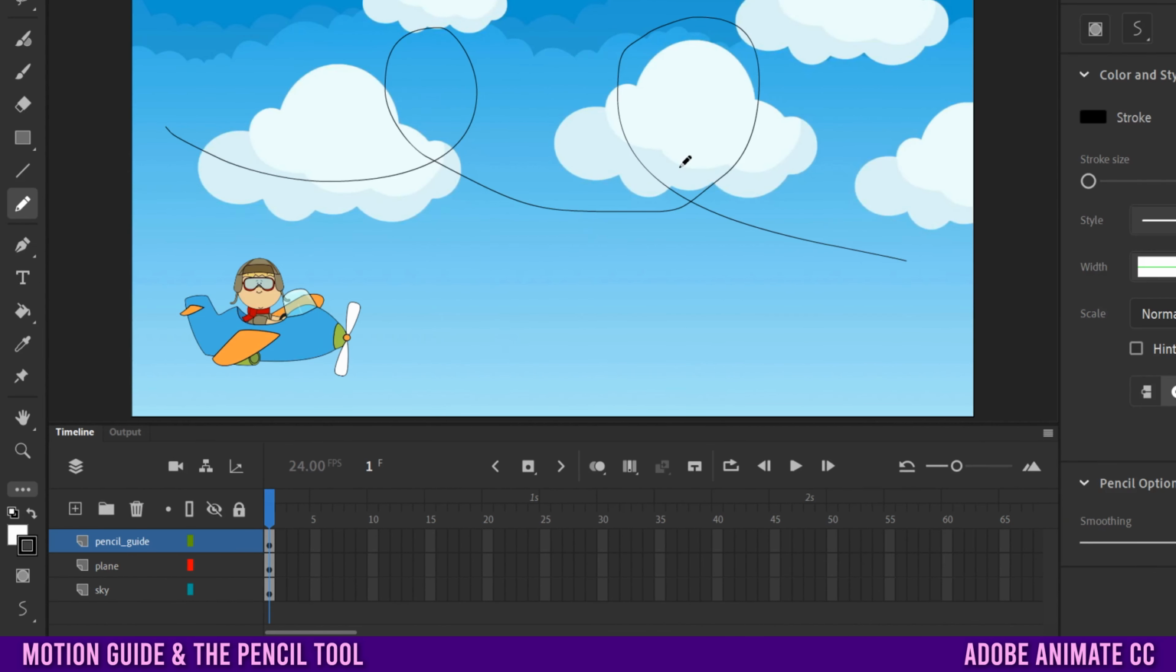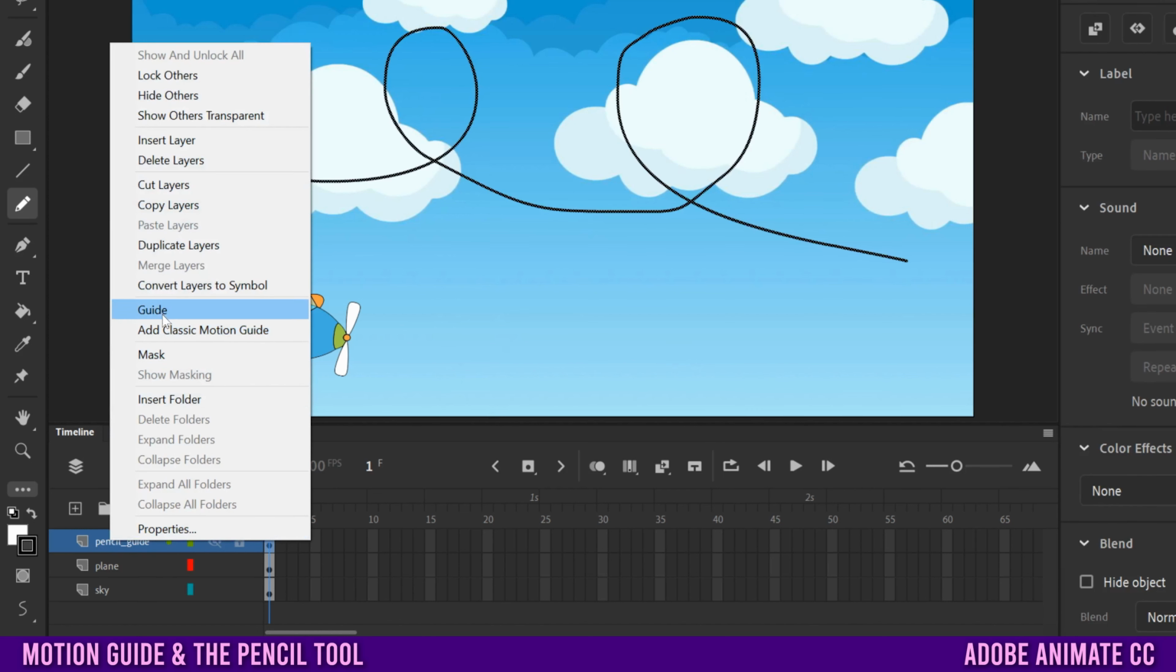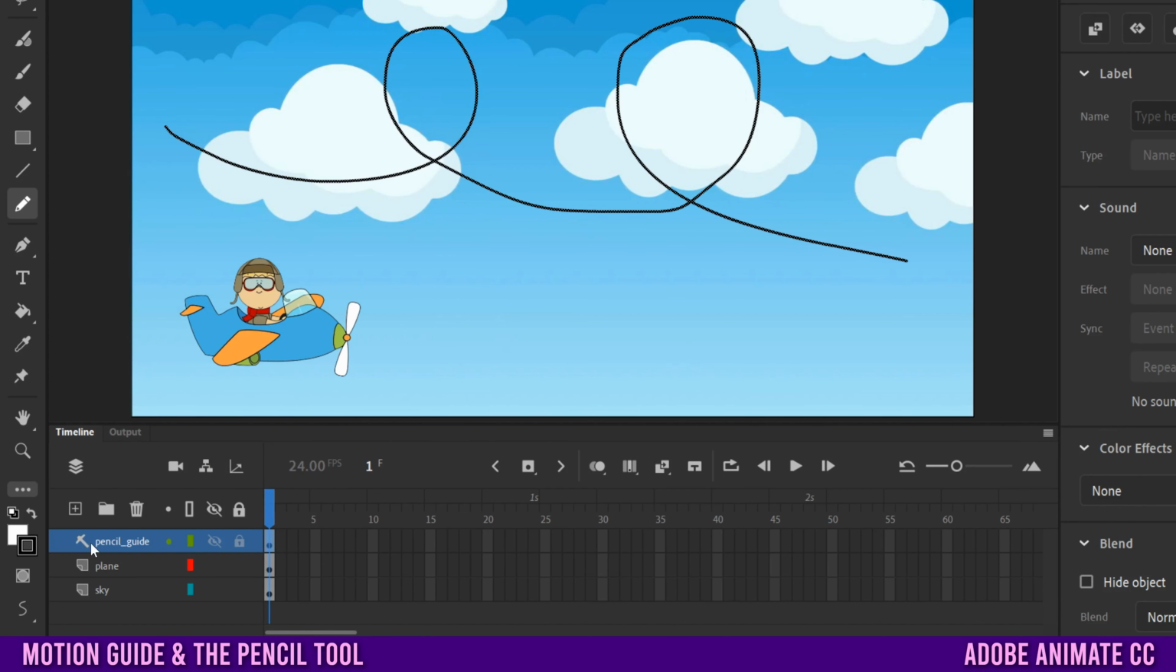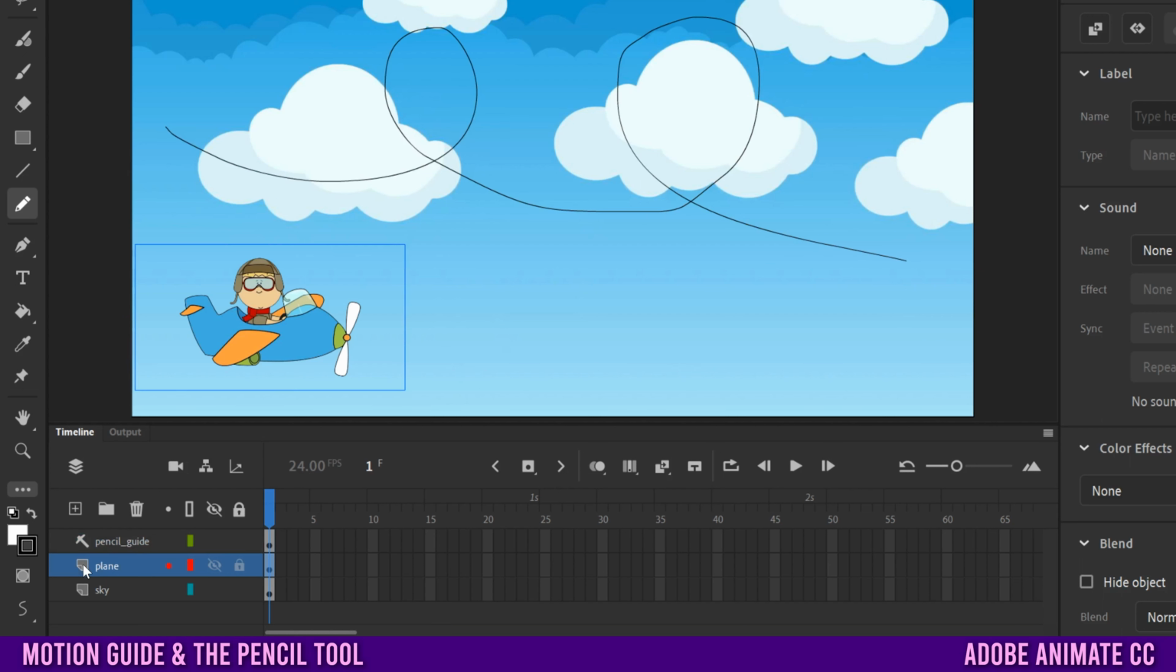Once you have your path all set, you're just gonna go down to the pencil guide layer, right click on it and select guide. That's gonna add this little hammer thing beside pencil guide. Then you're gonna drag your plane layer or whatever you have to move and just drag it over to the right. So you see this kind of black line with this white little circle in it. Don't have it over here. Make sure it's indented and then let go.